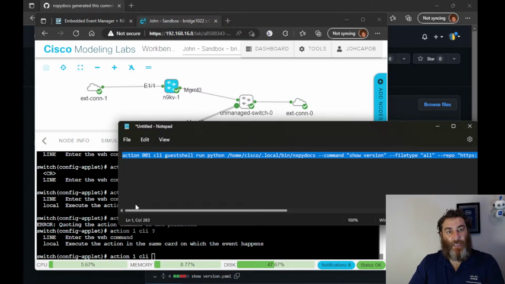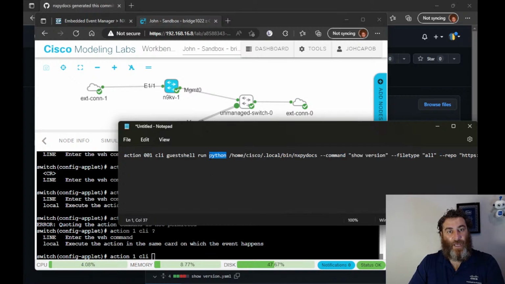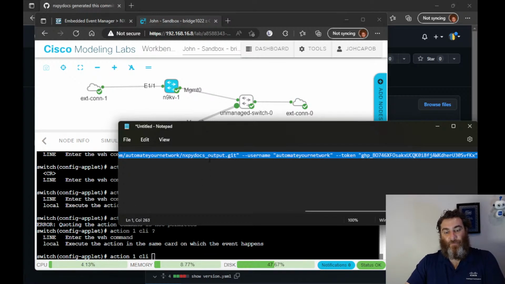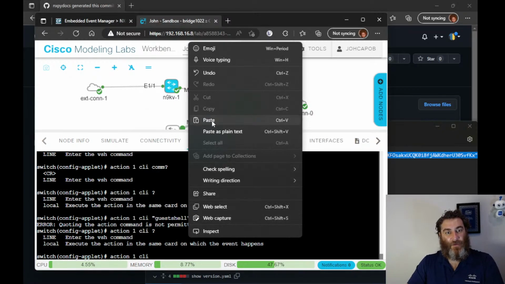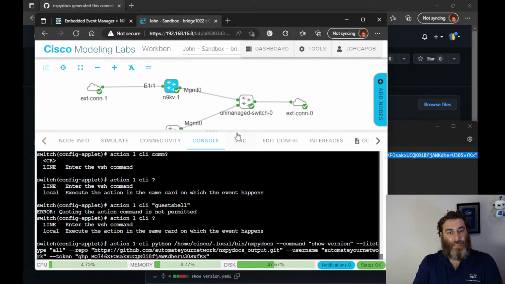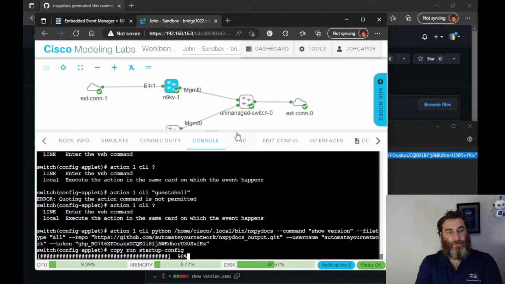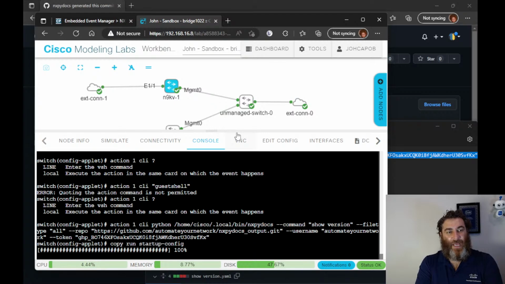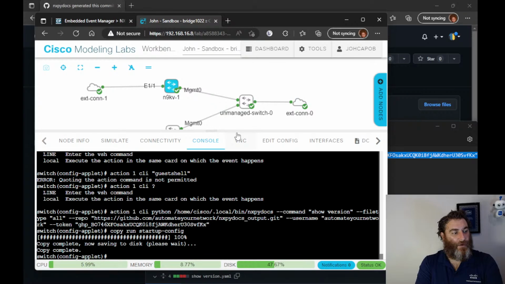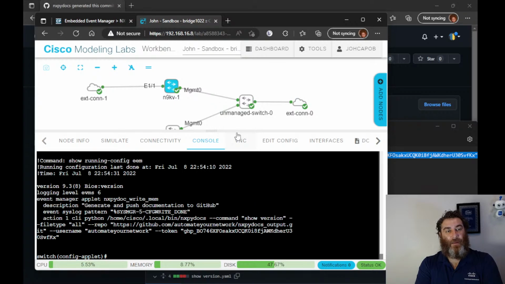Now maybe I don't say guest shell run. Maybe I just say Python, since it's looking for a VSH command. Maybe it just needs CLI Python. Copy, run, start. I hope that does it. I feel like I'm dancing around having this working. I just need, see, that doesn't work either. Okay, let's get rid of that.